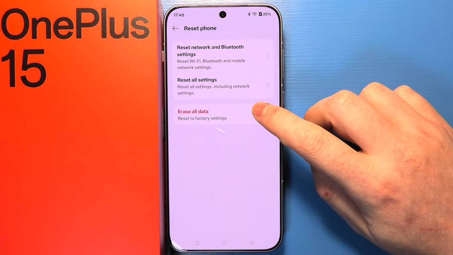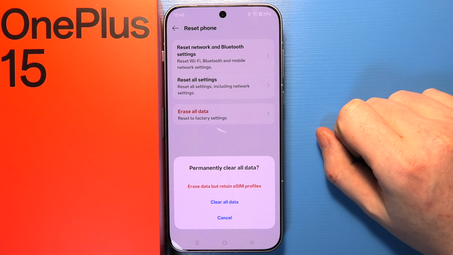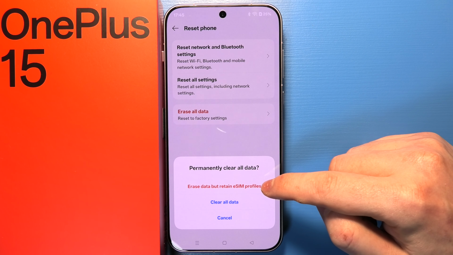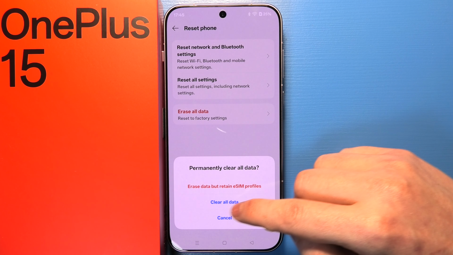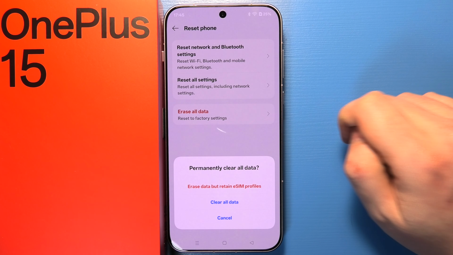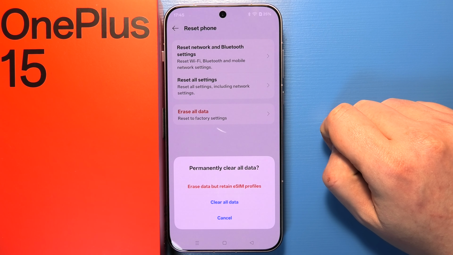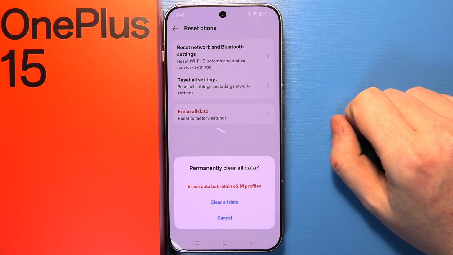After that you can find Erase All Data, click on it, unlock your device and then select Erase all data, so clear all data right here, and that way your device will reset to factory settings. You can also select erase data but retain eSIM profiles if you like. So that is basically everything.